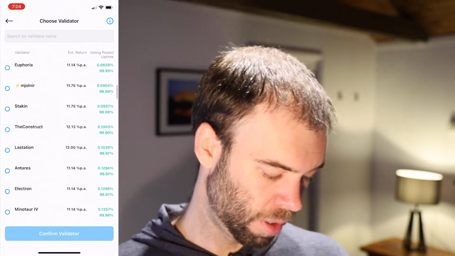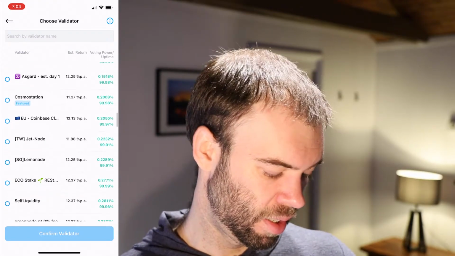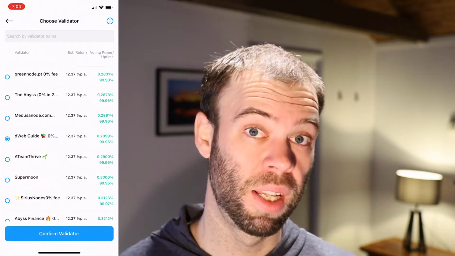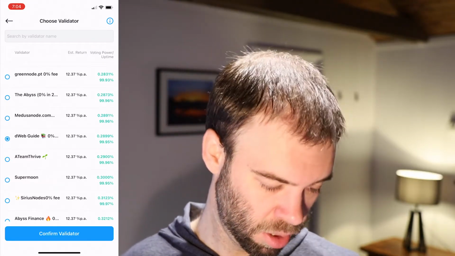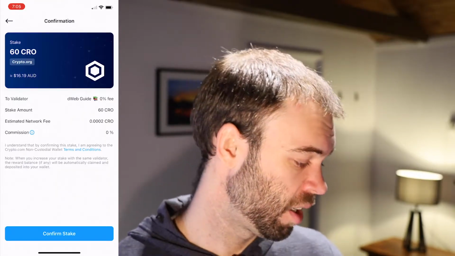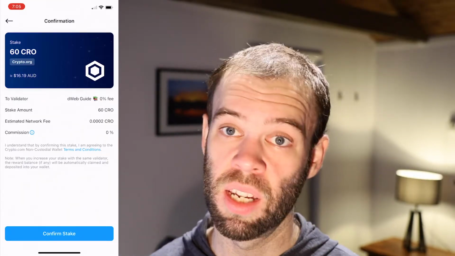I know which one I'm going to stake against, and that is the DWeb Guide one. I already have CRO staked with them, and I've been pretty happy with that validator. So I'm going to continue. I'll click Confirm Validator. It's then brought up my confirmation of how much CRO, what the estimated network fee is.